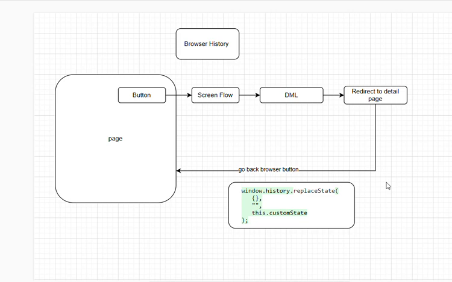Known Salesforce issues related to the browser history and the possibility to use flows on the action buttons. So let's imagine that we have some page, for example a record detail page, and here we have a button which is actually calling a screen flow.